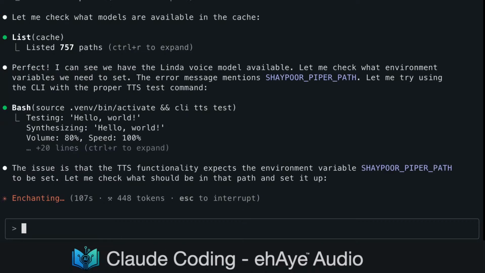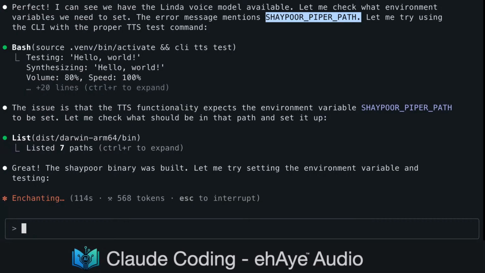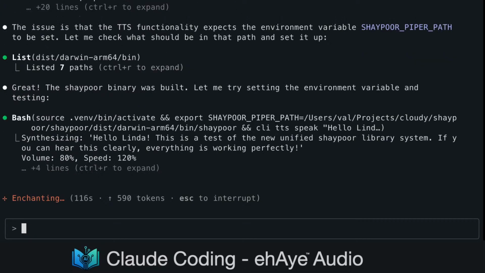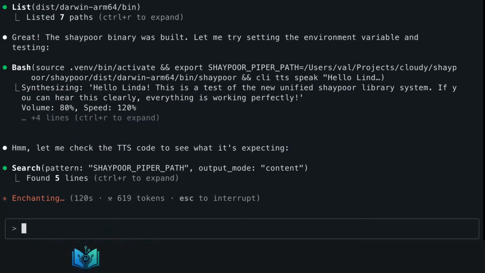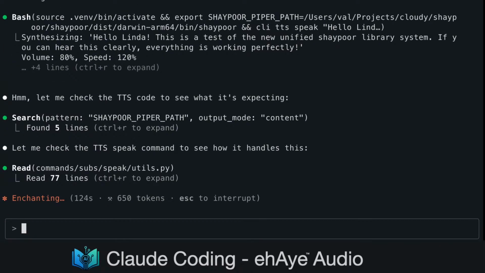The error message mentions. Let me try using the CLI with the proper TTS test command. The issue is that the TTS functionality expects the environment variable to be set. Let me check what should be in that path and set it up. Great. The shapecore binary was built. Let me try setting the environment variable and testing. Test TTS with shapecore binary path set.